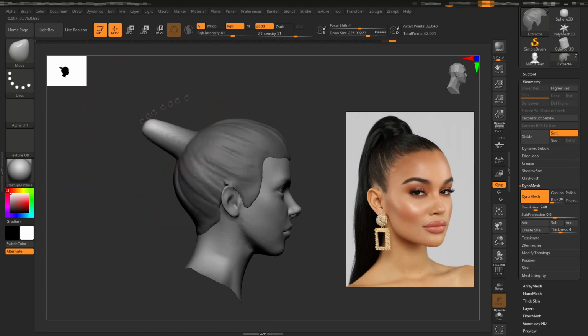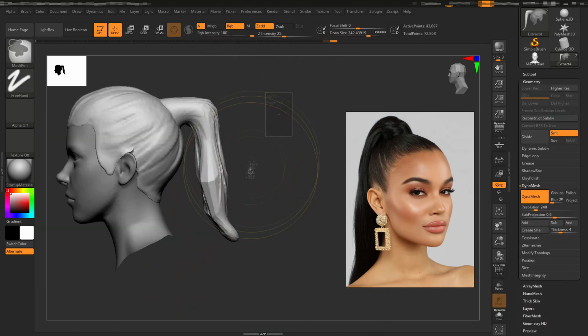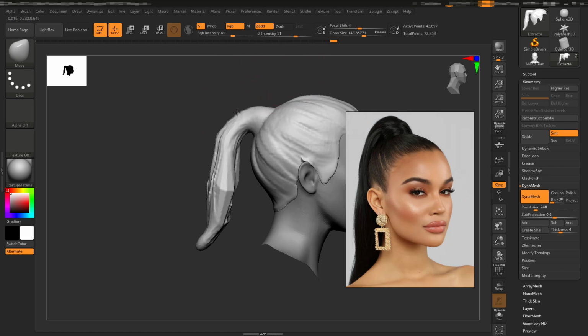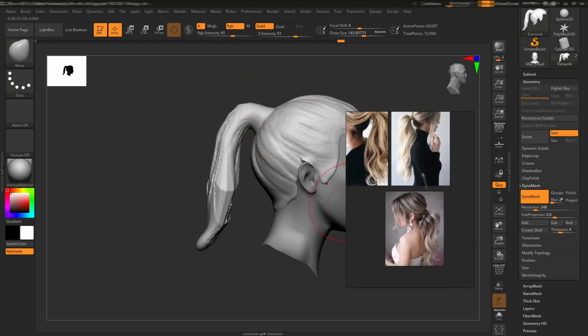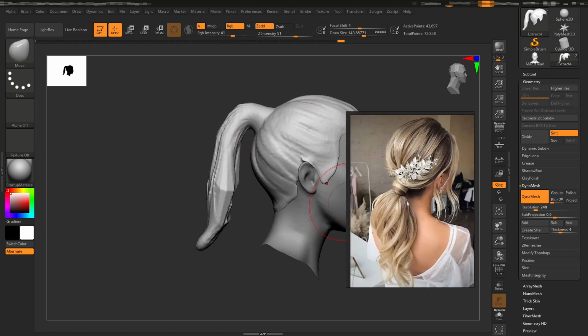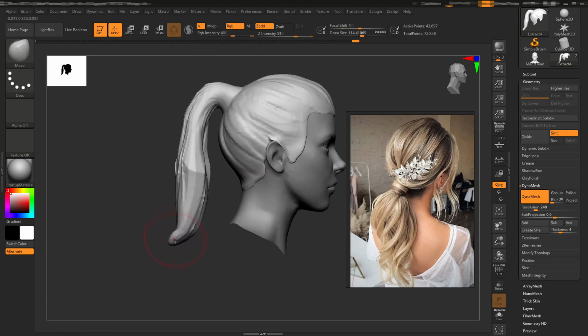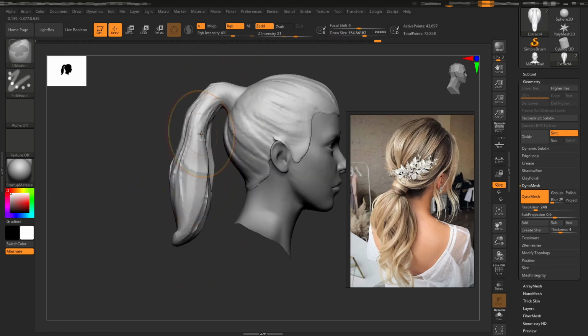I'm masking the space where the ponytail should be created. And then I'm looking for some references because I need to choose which hairstyle I want to make. Okay, let's decide on this one. It has some very, very fancy forms and it's kind of interesting.